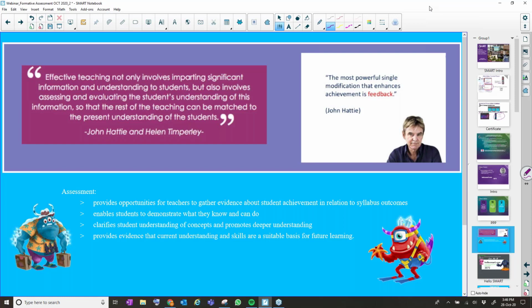The awesome thing about it is that assessment is giving us that feedback as well. We know that feedback is so vital for our students' understanding. As much as we need to know where they're at, they also need to know where they're at and what they need to do in order to progress and develop.